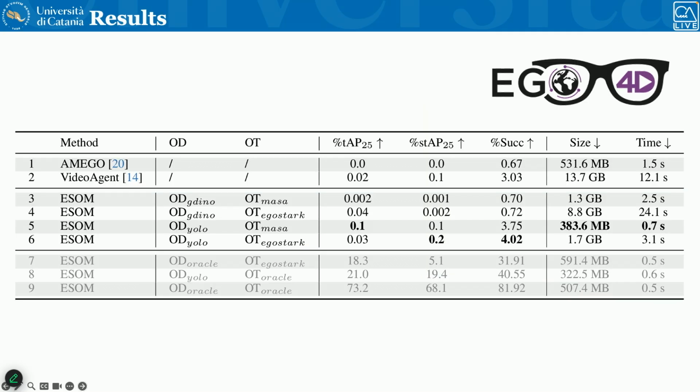We did our experiments on the Ego4D dataset, with state-of-the-art object detectors and object trackers, which are Grounding DINO and YOLO for the detection and MASA and EgoSTARK for the tracking, and we obtain a 4% higher success rate, which beats the baselines, and less memory usage with respect to other baselines.